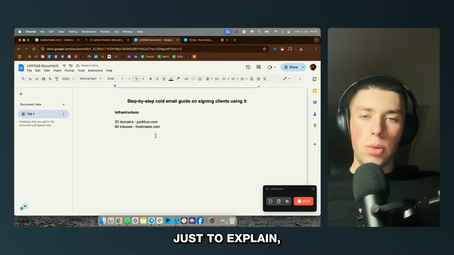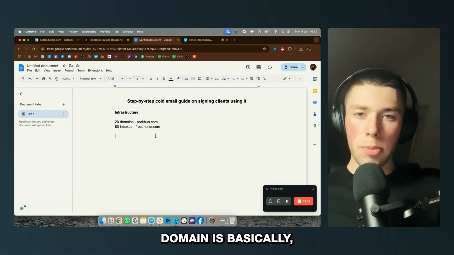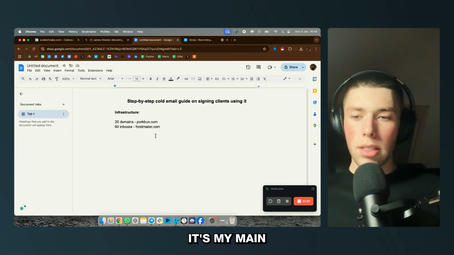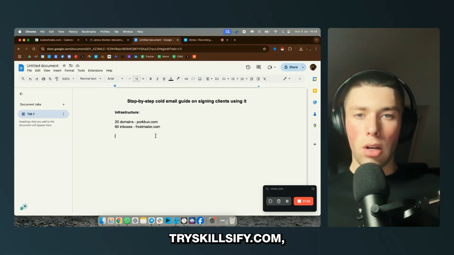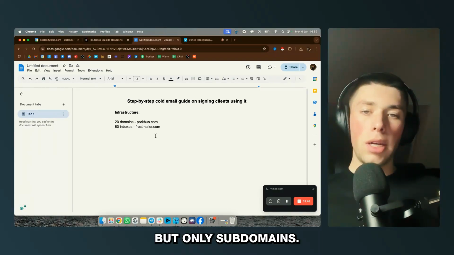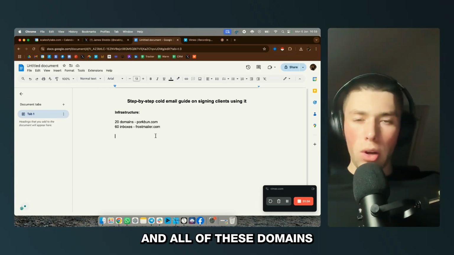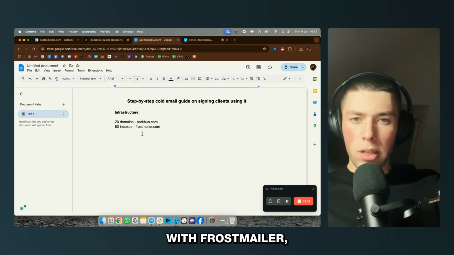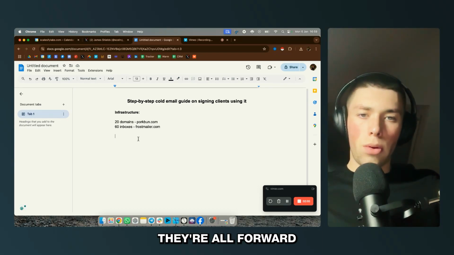Right, so just to explain, if you've never done cold email before, what these domains and inboxes do is, a domain is basically, for example, going to be a subdomain of your actual domain. So for me, my main domain is like scalesify.com, and a subdomain of that would be like tryscalesify.com, getscalesify.com. So basically, just your main domain, but only subdomains. So you add a little word, or you change a letter or something like that, so it still looks like your actual domain. And all of these domains will forward to your main website. So once you book a call with Frostmailer, they'll basically set that up for you, so you don't have to set anything up. They'll all forward to your main website.